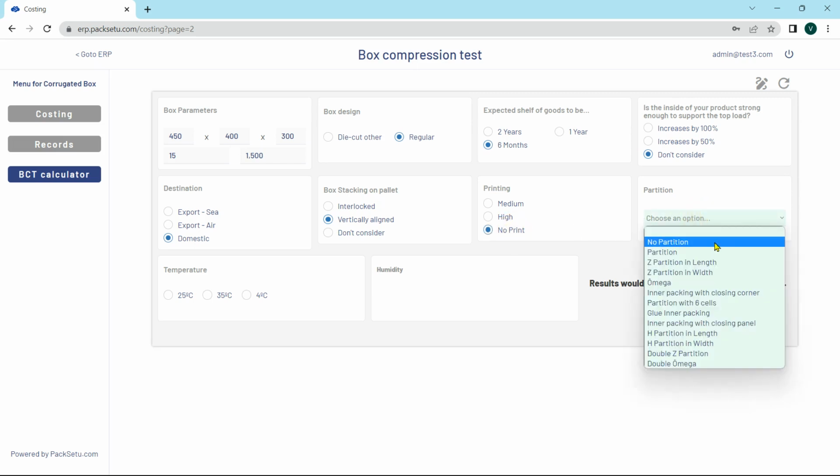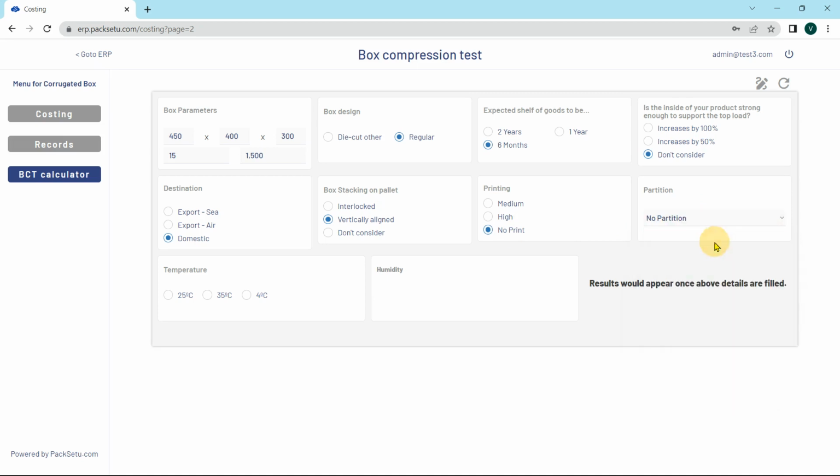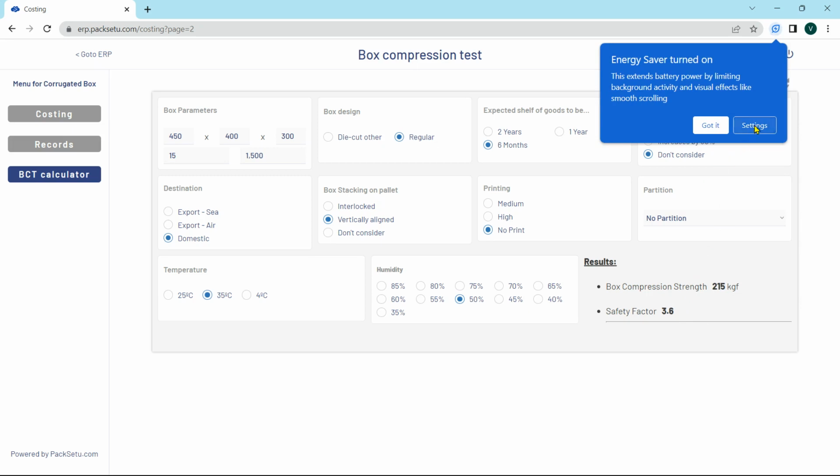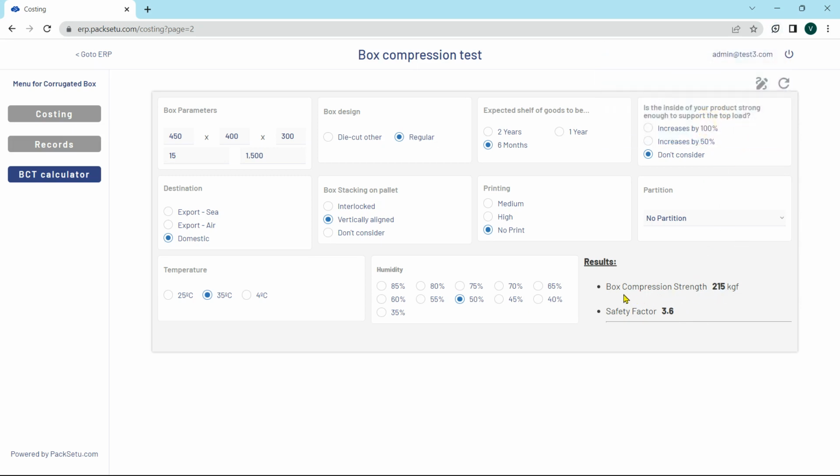Partition, these are the various types of partitions. You can just pick and choose. Let me select no partition in this case. Temperature condition. So let's say it is 35 degrees Celsius right now. And humidity is 50. So once I enter all these values, it simply gives me a value of box compression strength 215 kgf, okay?